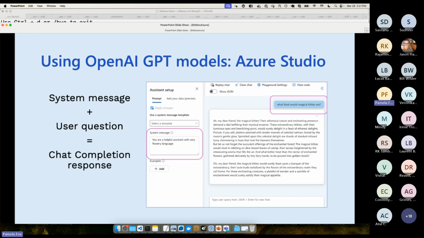So how do we actually use these GPT models from OpenAI? One way you can do it is in Azure Studio. I'm guessing some of you have already done that. So please, in the chat, let me know what your experience so far has been in terms of using OpenAI, Azure OpenAI, that sort of thing. There is this studio that you can use. You can get to it from the portal.